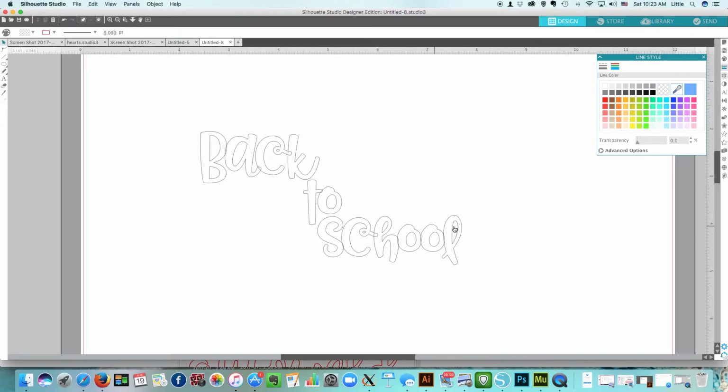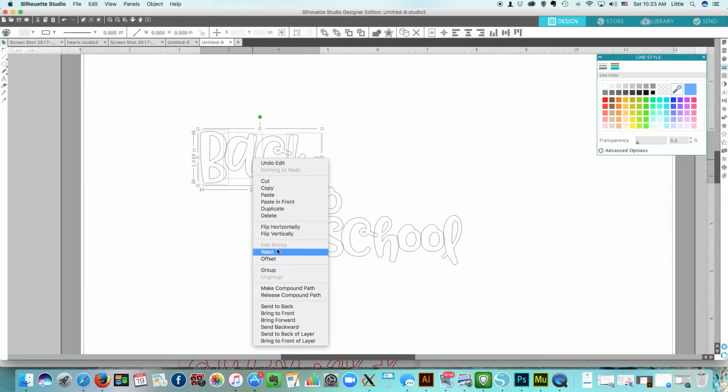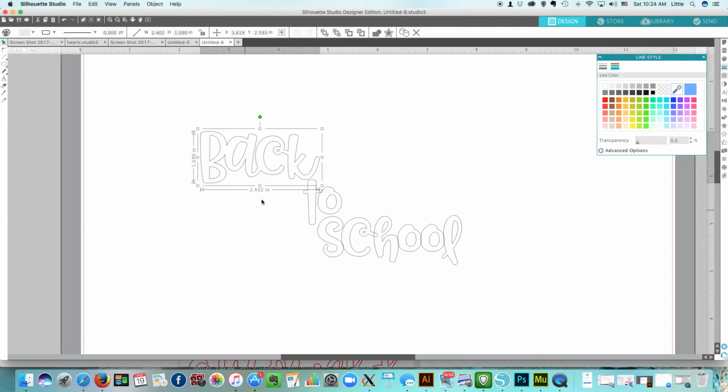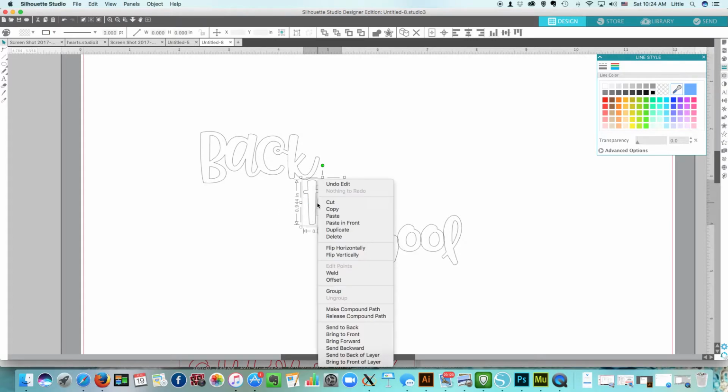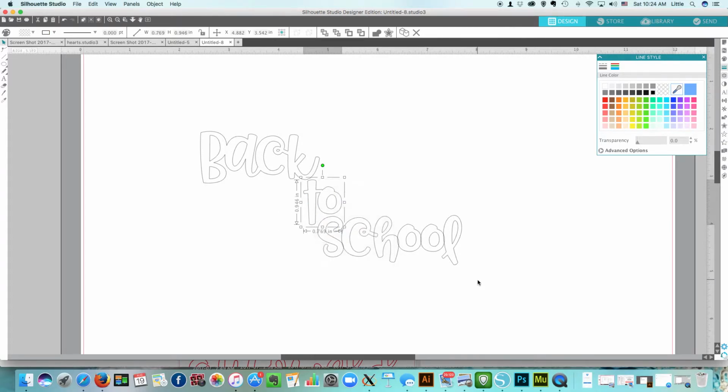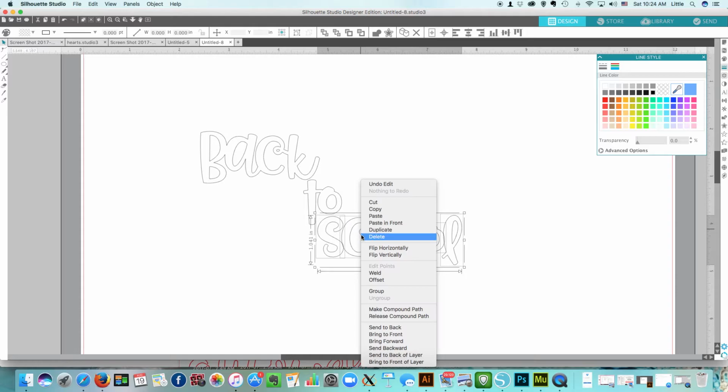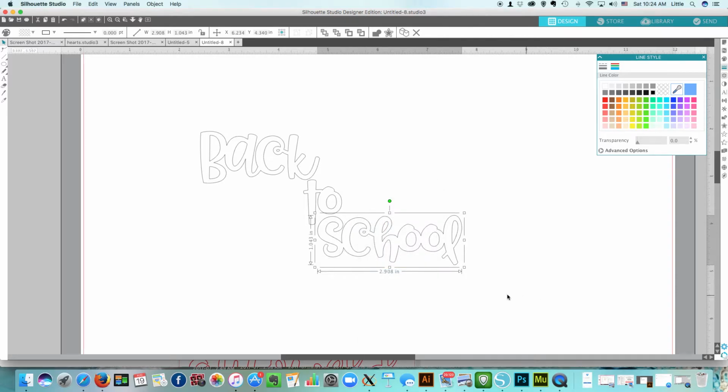Okay, so as you can see, everything is overlapped, and now I'm going to individually select my word, right click, and weld. Now I have a solid, right click, weld, and right click, weld. Everything is welded together nice enough that you don't have to worry about anything breaking off when you take it off of your mat because it's a good thick weld.